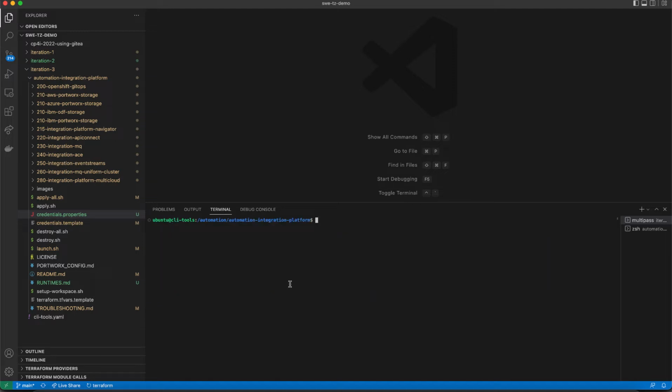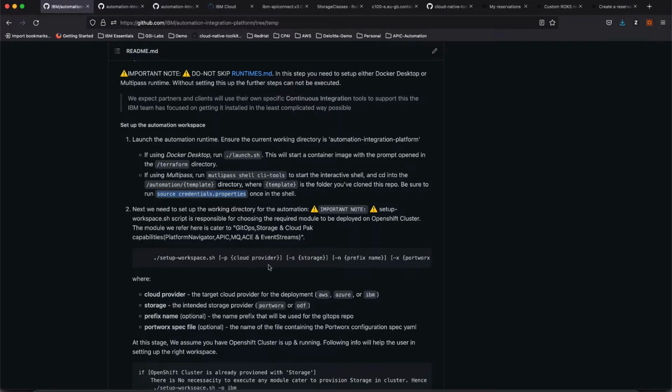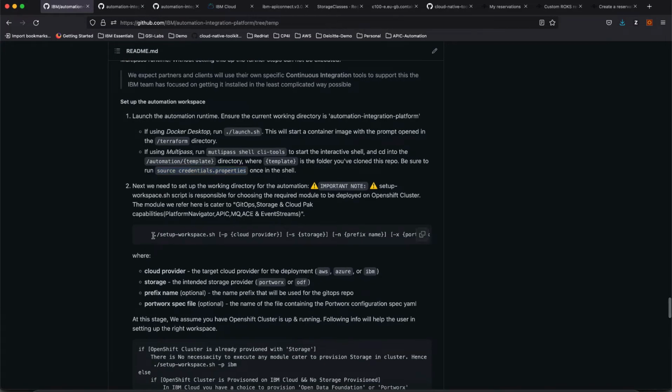Okay, so now we have logged in, and we have sourced the environment properties, that is catalog credential.properties as an environment variable. To double check whether your environment is set, type env and it will list you the value that you have set it up in credential.properties. Now comes the setup workspace.sh.